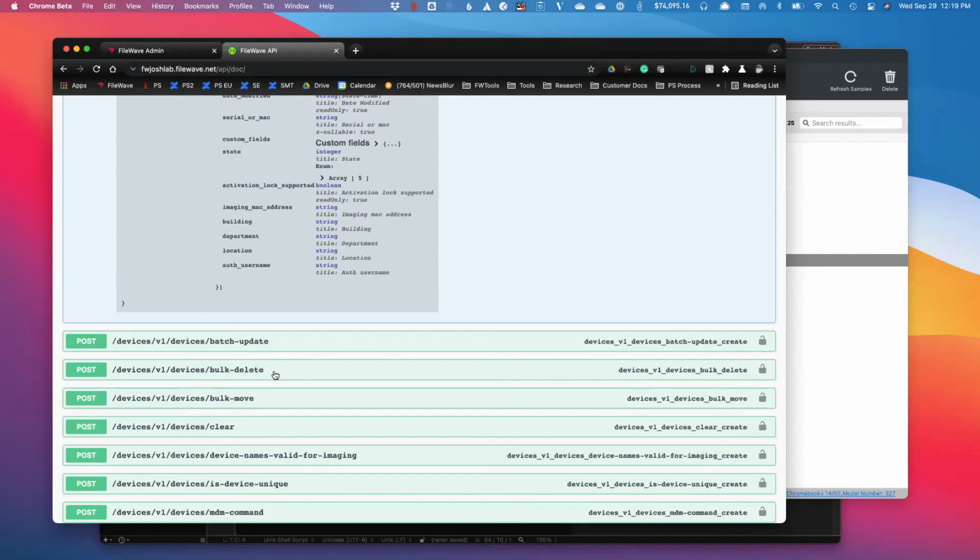Always good, especially if you want to stand up a sandbox server, just install FileWave Server with no license key. You get 5 devices that you can manage on each of the platforms. So you can do a whole lot in a dev environment. It's safer than production.